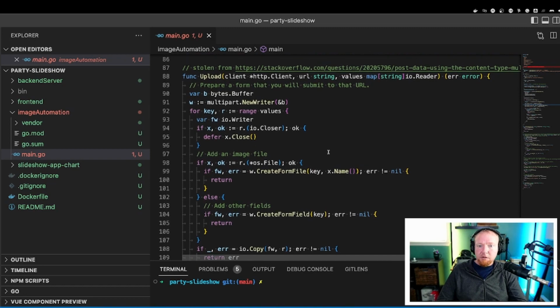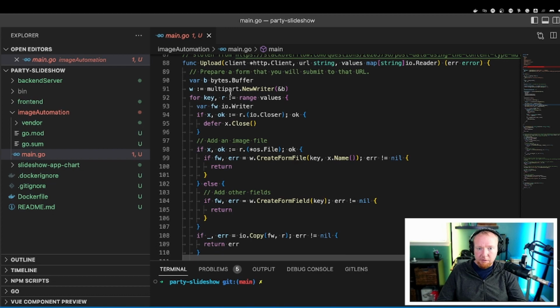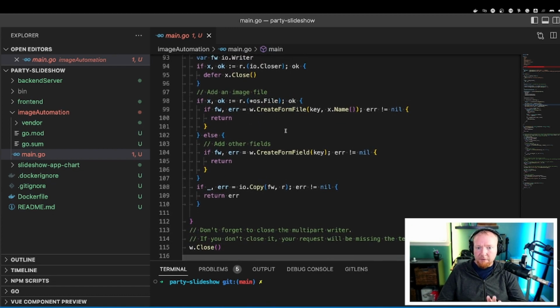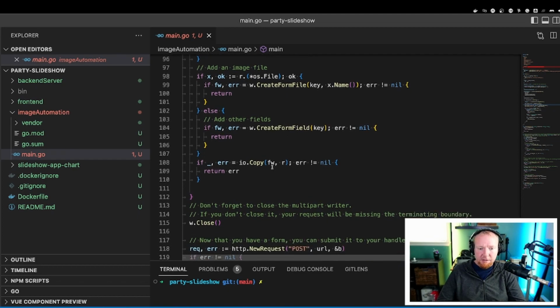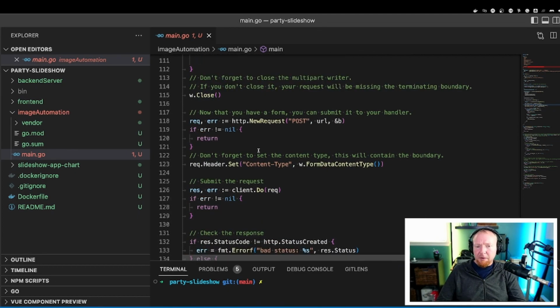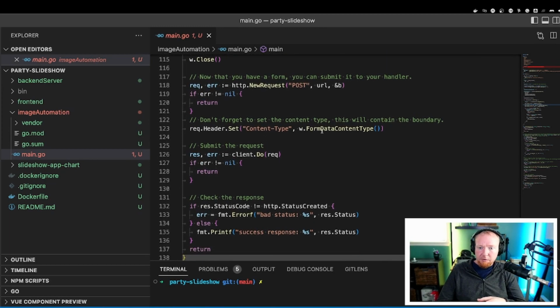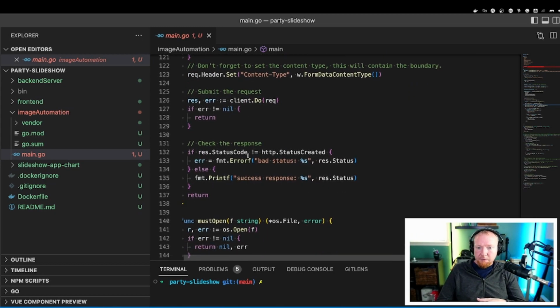So essentially, what this is doing is preparing a form that'll submit to the URL, and you can see it runs through setting up some buffers and creating the form file and the field and all that stuff and copying the data to it. Close the writer. Now that we have that information, we can create the new request. So we create a new post request, and then we set the content type, and then we do the submit. If the response is anything other than status created, we say bad status, and it just returns. It says that there was an error with the upload, and otherwise it just gives you the success response.